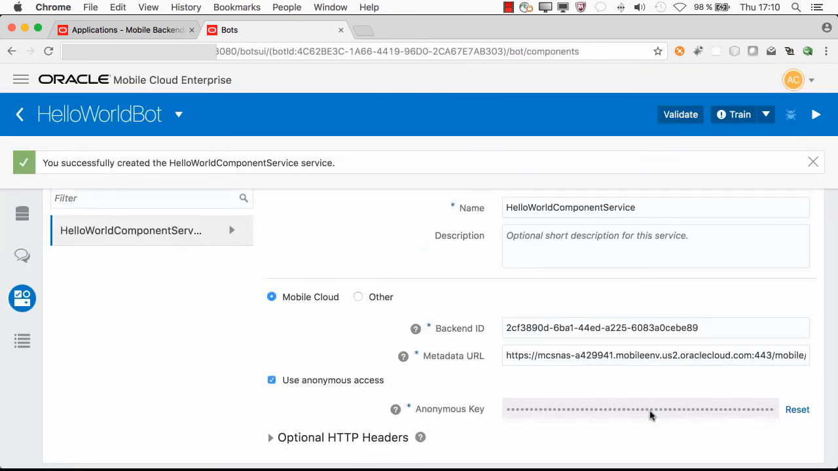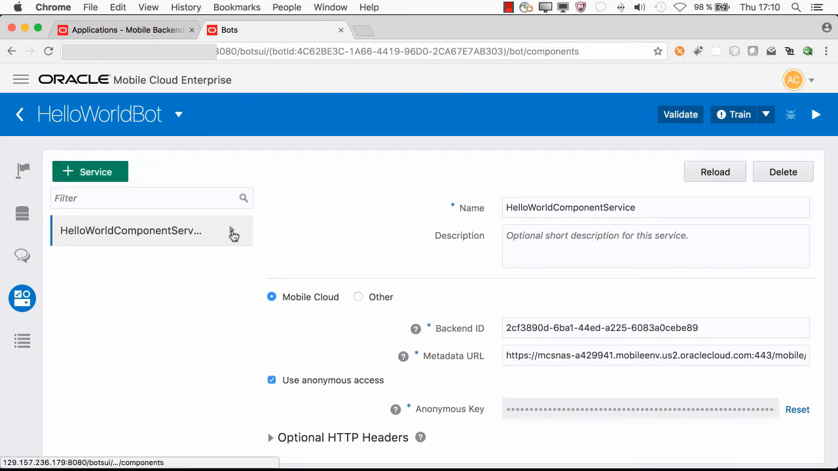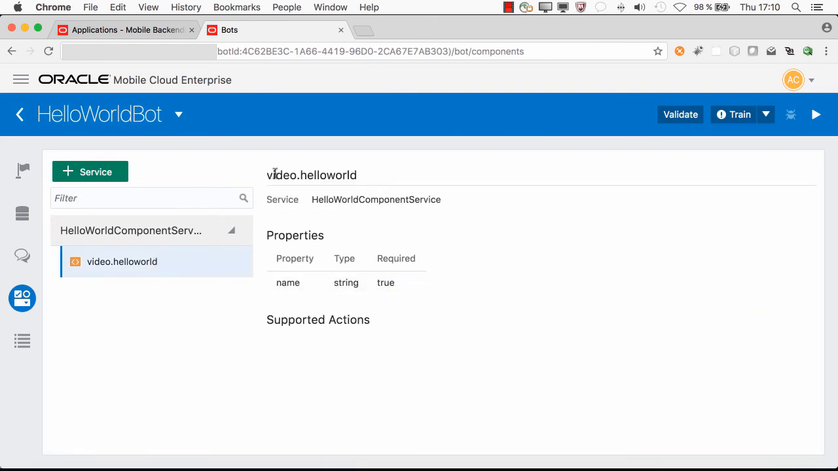Alright, so that was successful. We see the component in here, and when I click on this arrow here, we will see the component. If I had more components hosted in the component service, they would all be listed up here. Clicking on the component shows the component name, of course, and the properties that it supports. In this case, there's one property called name. If it would support any action strings, they would be returned here as well. So I copy this one here and go back to my dialog flow.